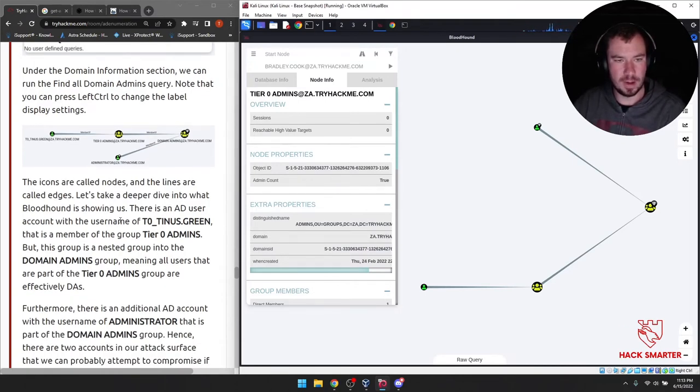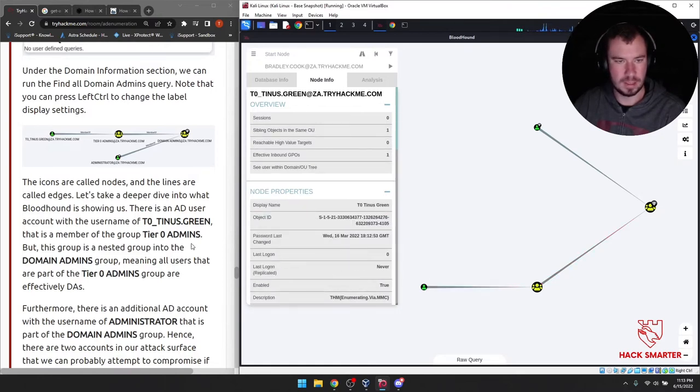Let's take a deeper dive into what BloodHound is showing us. There's an AD user account with the username T0 Tinus Green. That's that guy right there. He is a member of the group Tier 0 Admins. But this group is nested into the Domain Admins group, right there. Meaning all users that are part of the Tier 0 Admins group are effectively DAs.